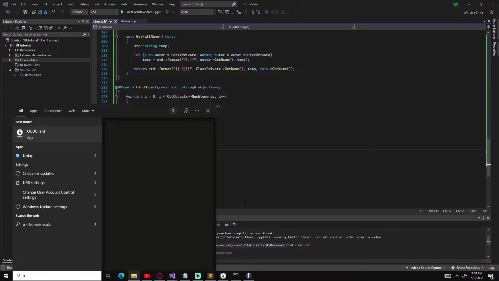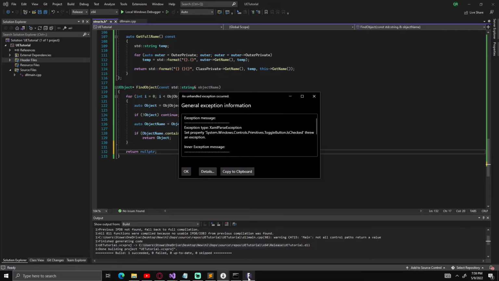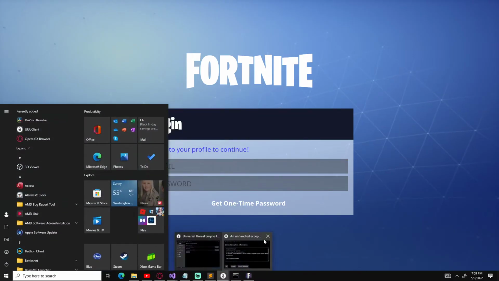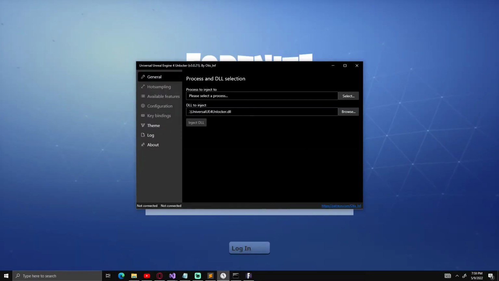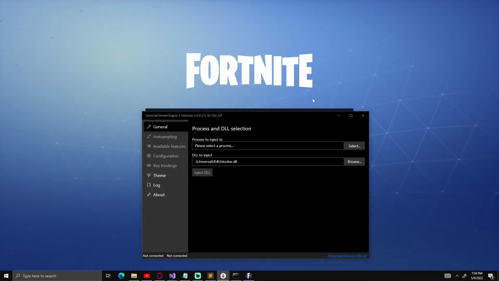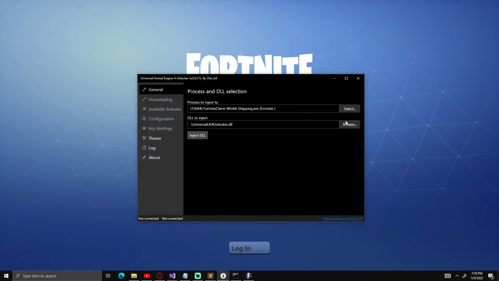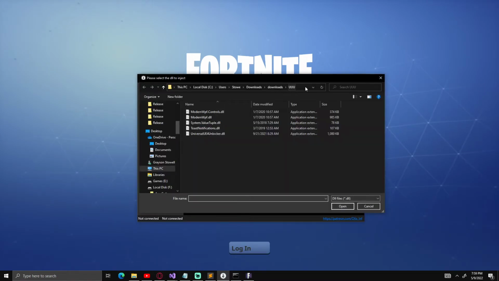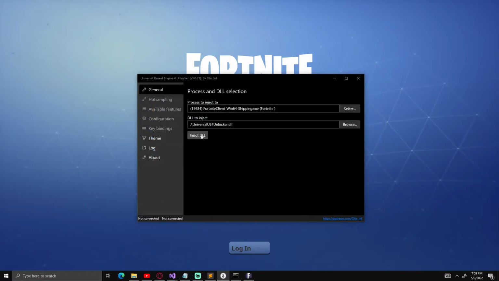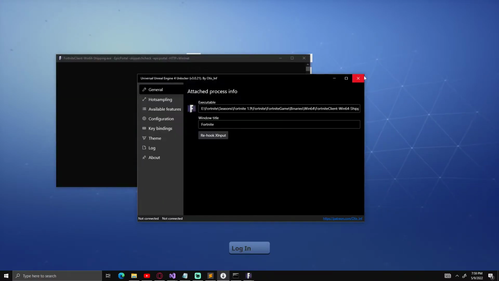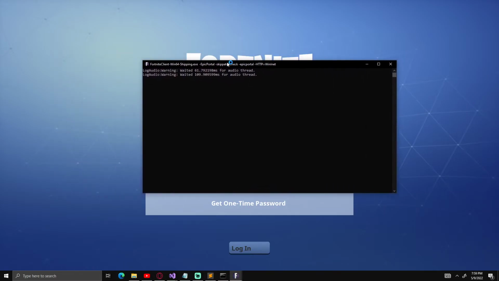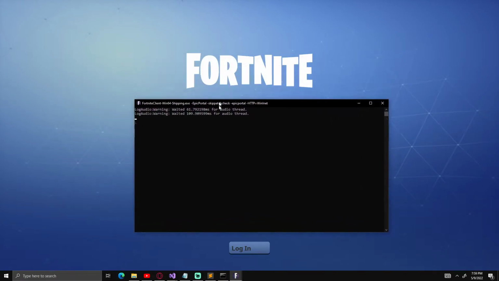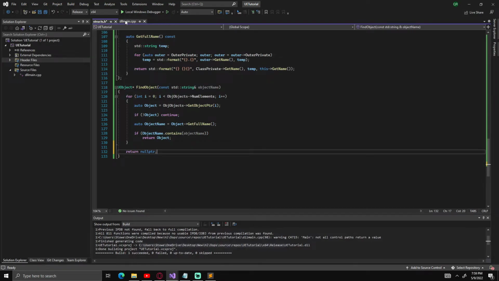Okay, so my Fortnite's not open. Let's make sure it's at least on the login screen. It is. So I already have UU open, so WPF does this weird thing where it shows a bunch of errors. But anyway, put that, and then we paste in the path that we got from Visual Studio. And we inject, and please work. It did not work.